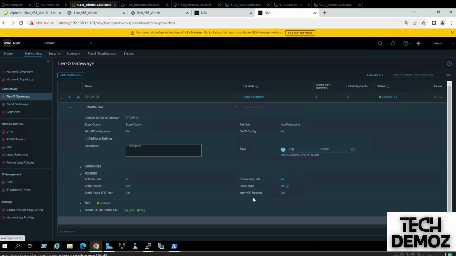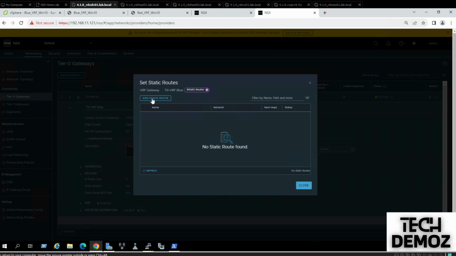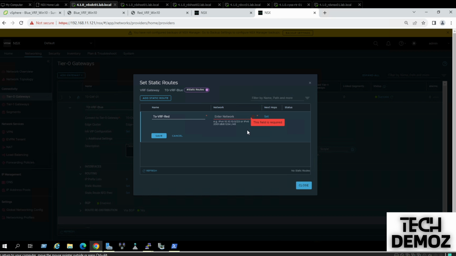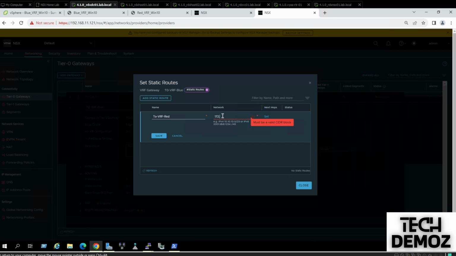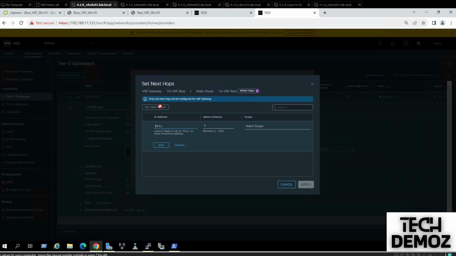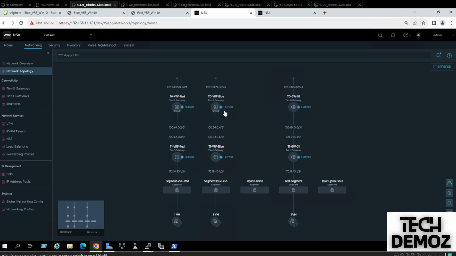We'll cover that one later on. This is another way we are going to cover that. The first way, the simple route we need to define here, VRF blue, add static route, the name VRF red. What network do we have on the VRF red? VRF red belongs to 172.16.50.0/24, set.